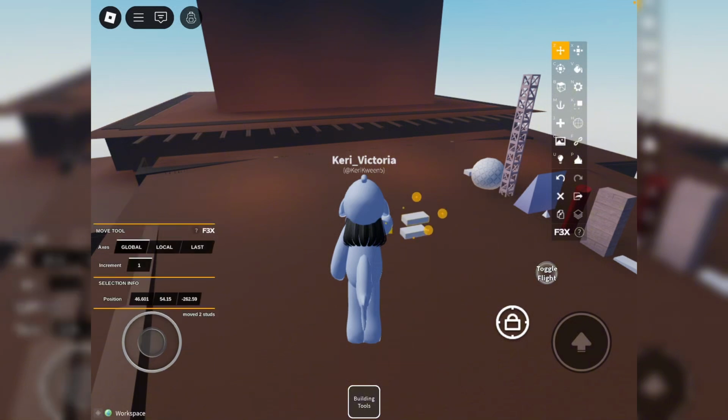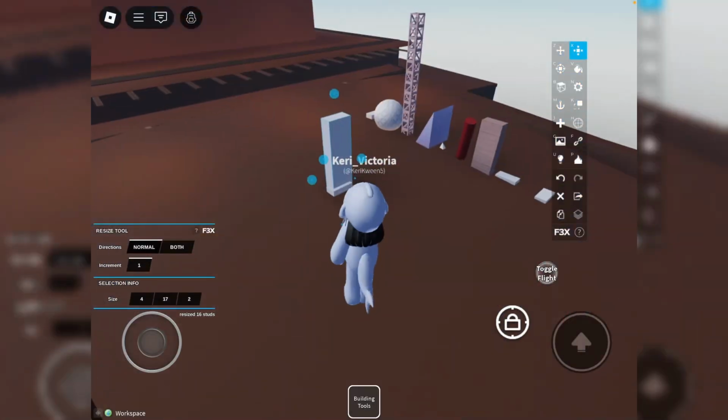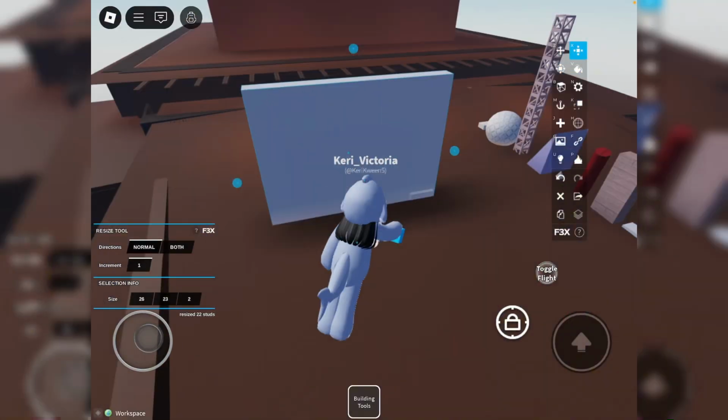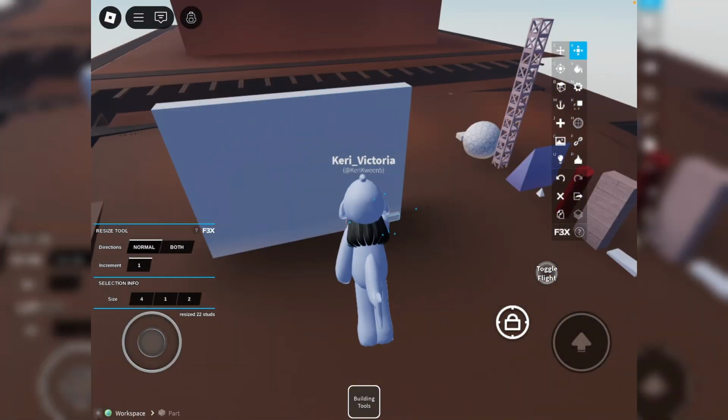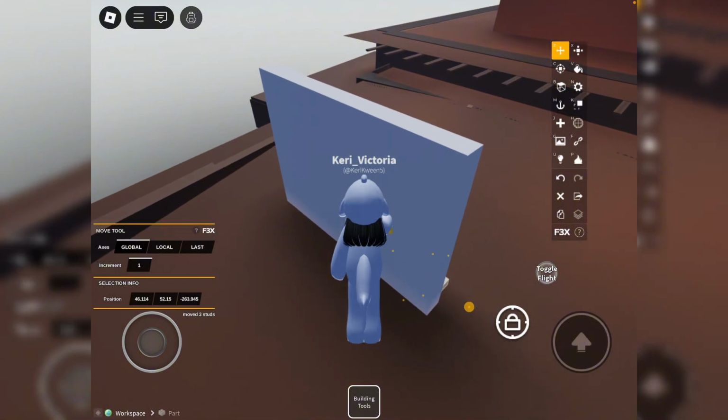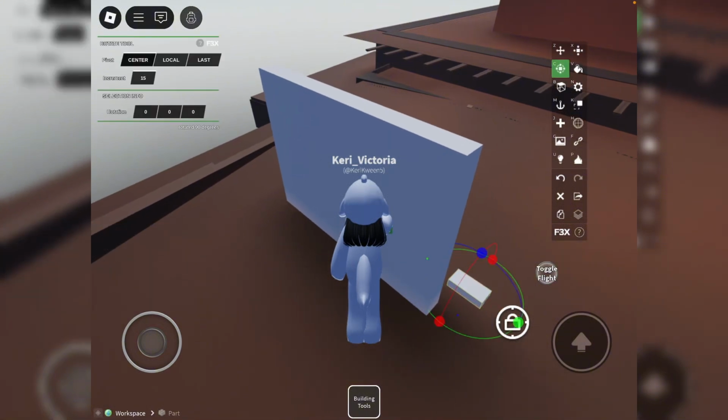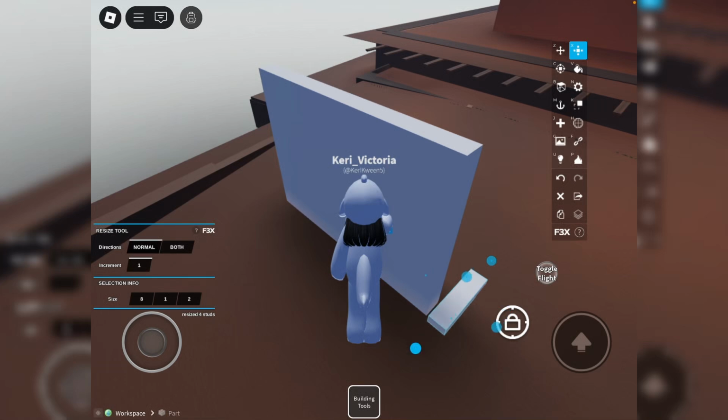Okay, I'm going to go ahead and show y'all. I'm going to build something real quick. I'm going to build a really big wall. There's a wall. We have our other wall here. I'm going to show y'all some tips and tricks I also use in a different video, because I will probably do a full build in a video just to show y'all what I mean.